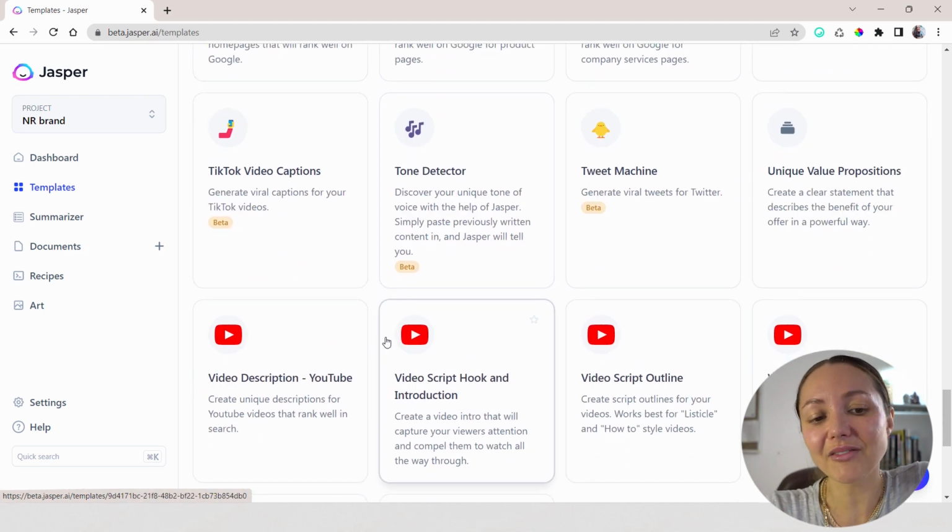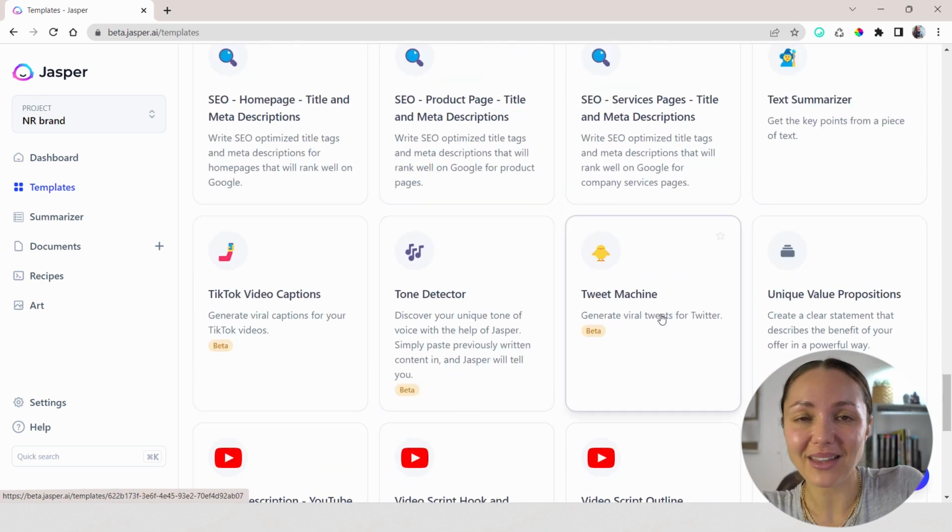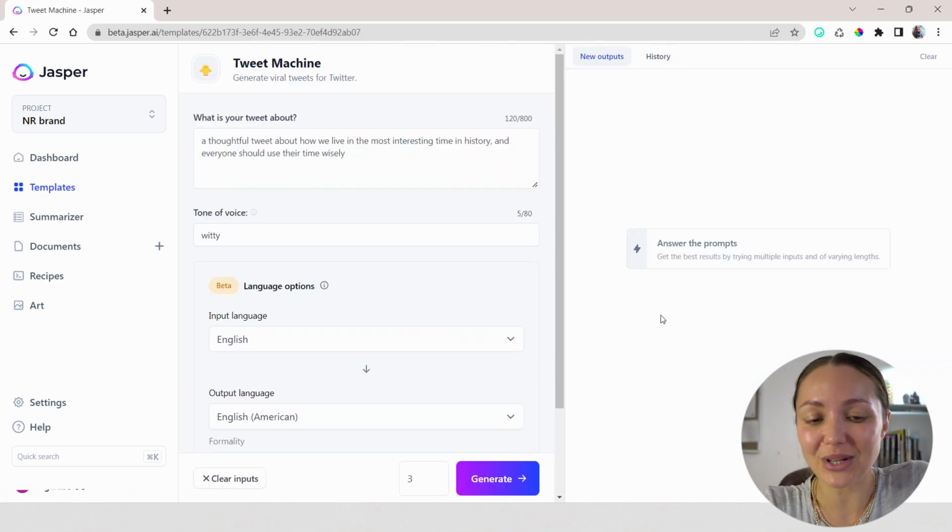So right now, let's give it a quick try with a tweet machine. Let's see what Jasper can help us do when I want to create a tweet. So the first thing that Jasper essentially asks me is, what is your tweet about?